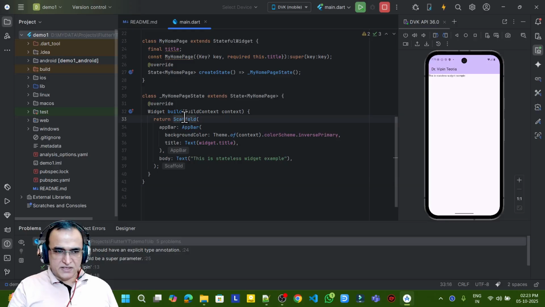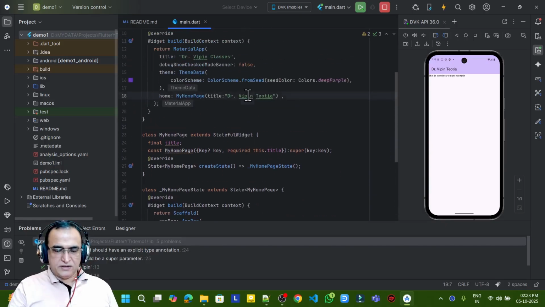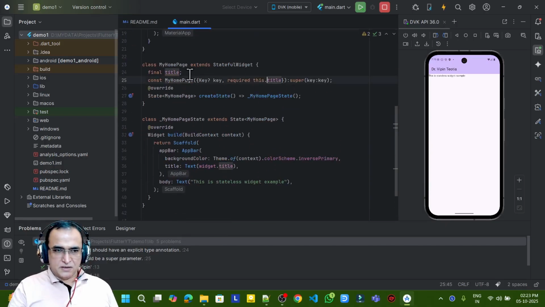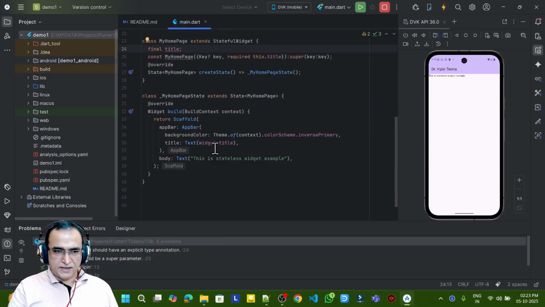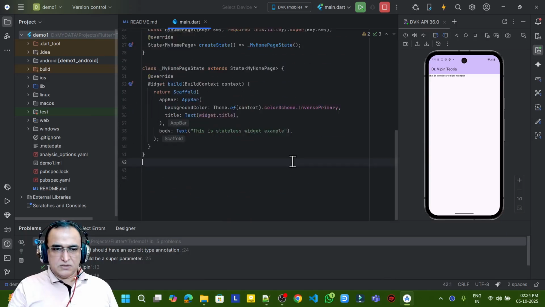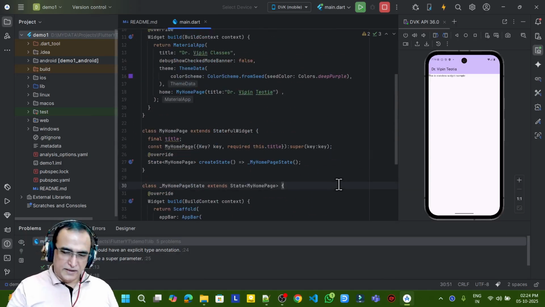Under this we have a scaffold, we have an app bar. This app bar has a background color, and I can give any color which I want. We have a title also. The title I am passing here in the constructor. That title is coming here, and this title I am getting here with the help of widget. So this is all about the combination of stateful and stateless widgets in a Flutter app.